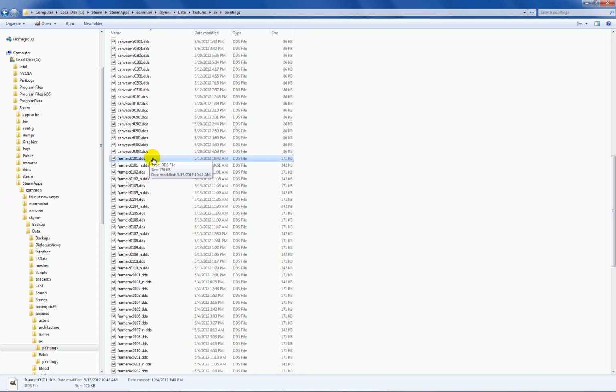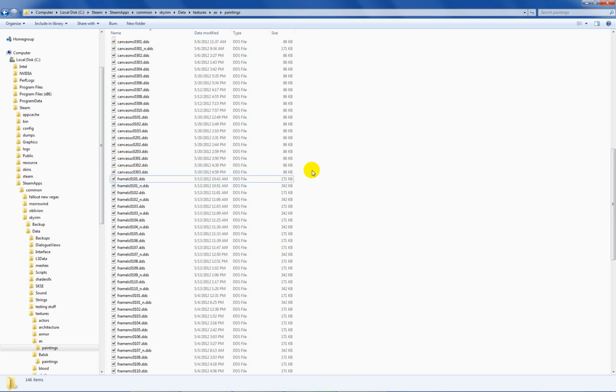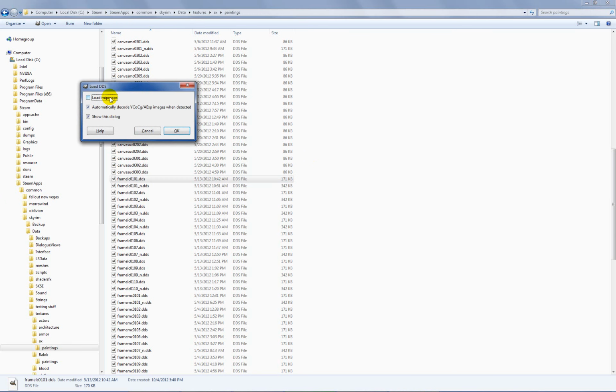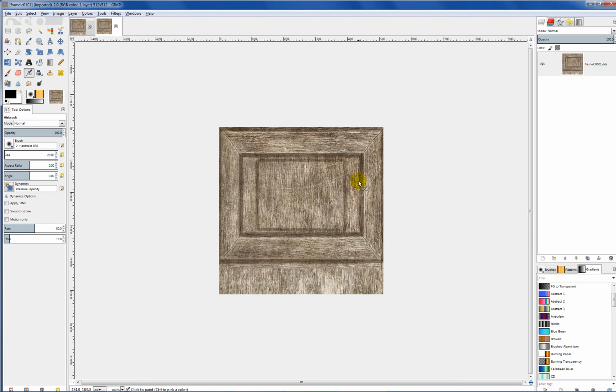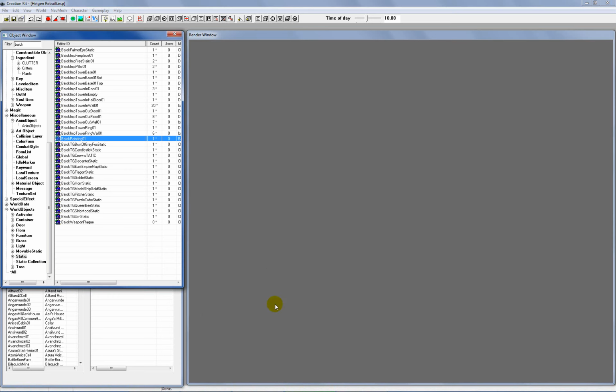We'll just have to create a new texture set for each of our frames, just like we did the texture set for the artwork. So we're going to go through that really quickly. The main thing you want to do first is be sure that you're pulling the proper texture for the frame that you're using. We've used this one all along, so let's go ahead and stay with it. You can open it up in GIMP, and as you can see, that is the very same texture that this frame is using right here. So we know that that is the correct texture.